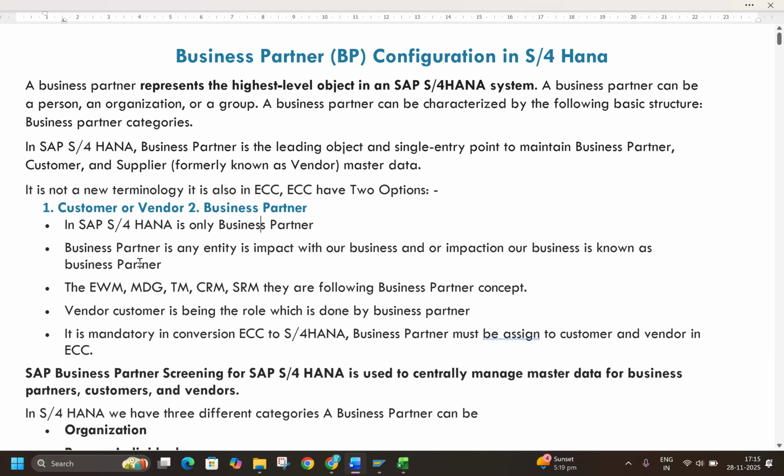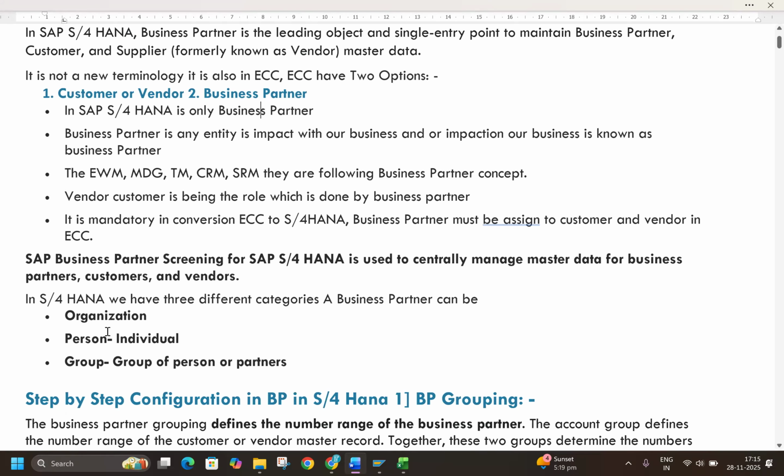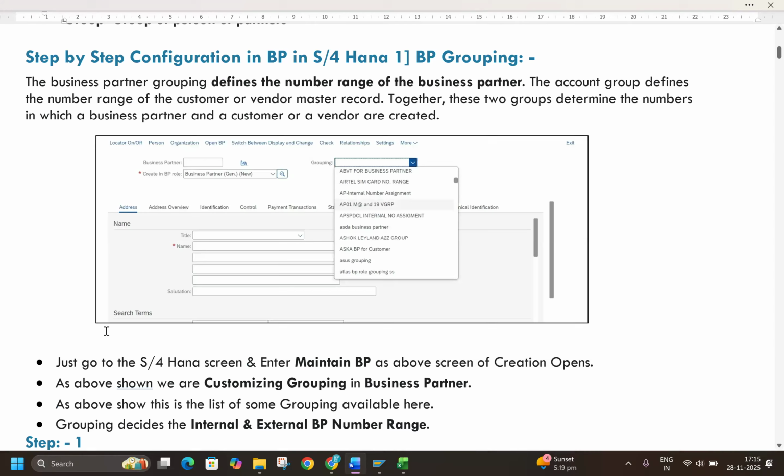Any entity that impacts our business is known as a business partner. So EWM, MDG, TM, CRM, all of them are going to use this. Vendor or customer is the role which is done by the business partner. So we'll see how to do the configuration. Here we have the step-by-step configuration.